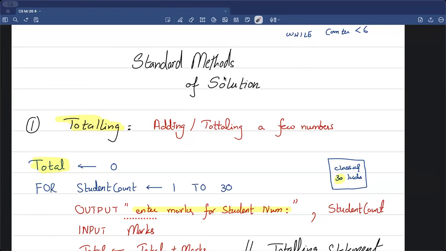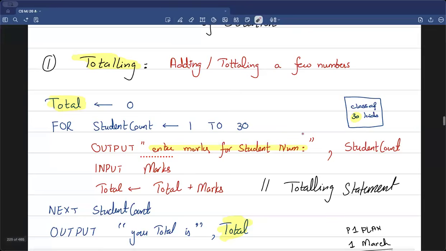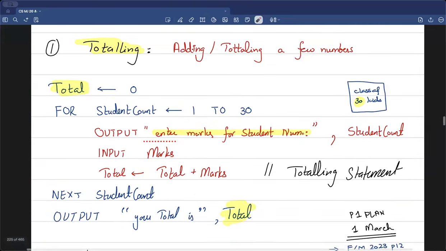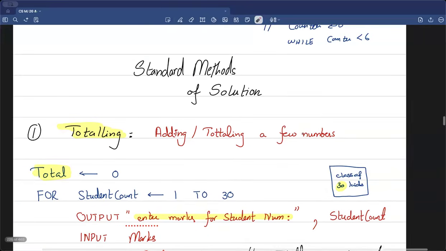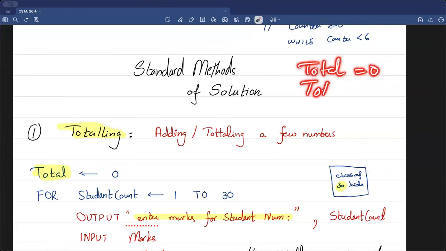So the first standard method of solution in our syllabus is known as totaling. For instance, I want to add a few numbers, find a total, find the sum of a few numbers. How do I do that? The way of finding a total is that, if I have a variable total, the total originally has the value 0. Then let's say in the total, I add the value 5. So my total was 0, then 0 plus 5 makes it 5.